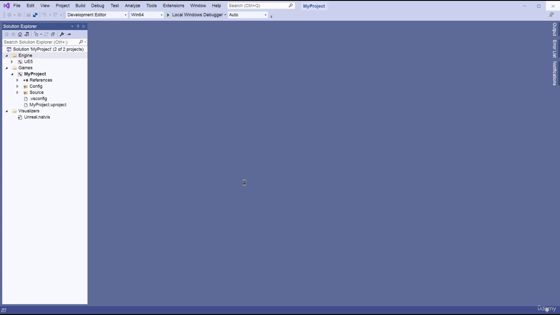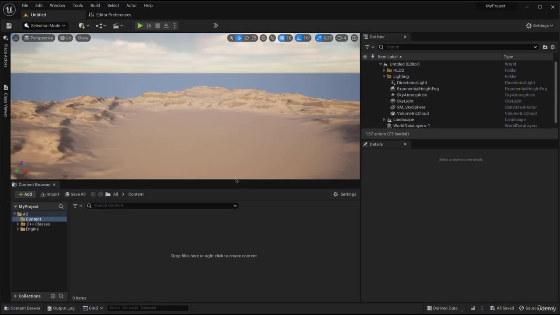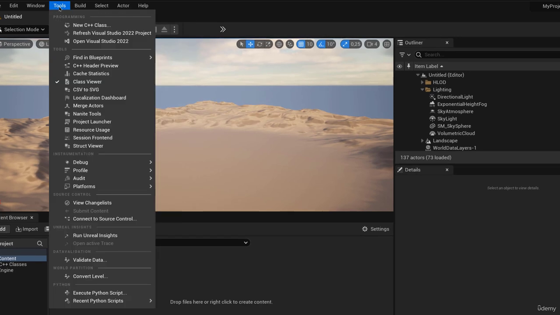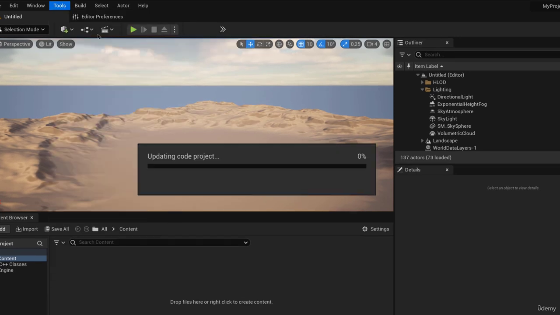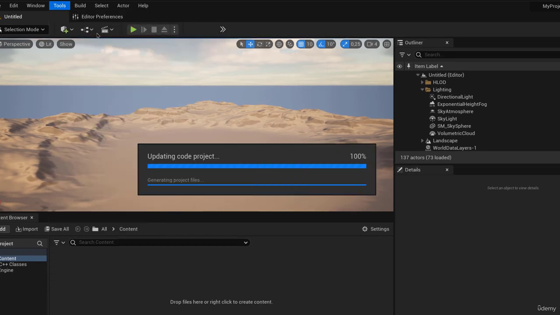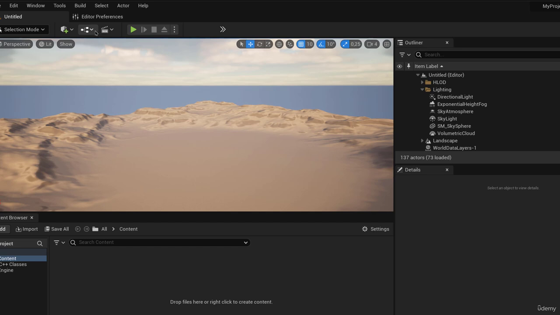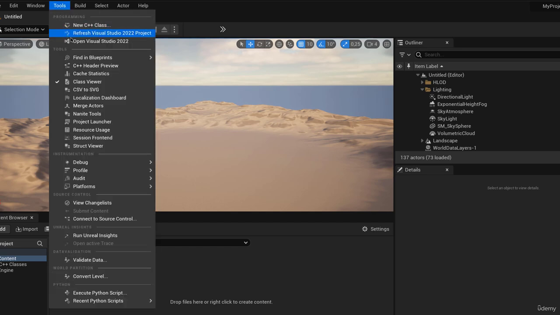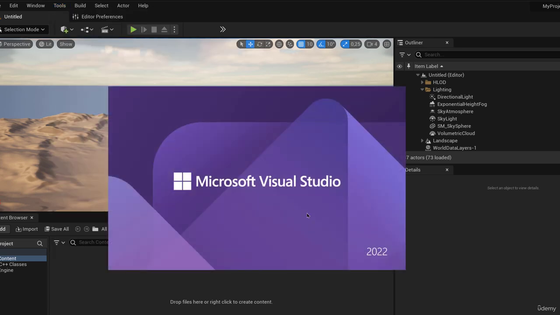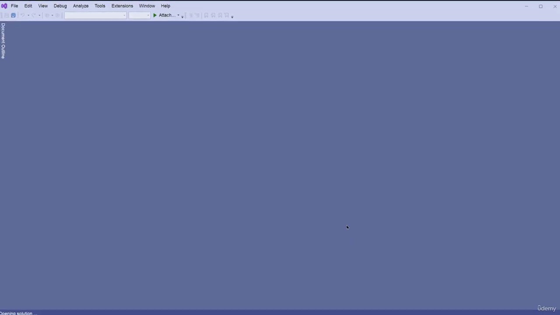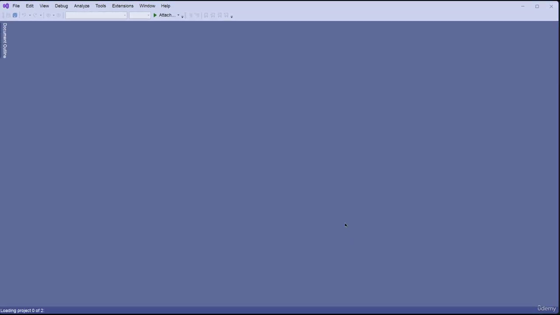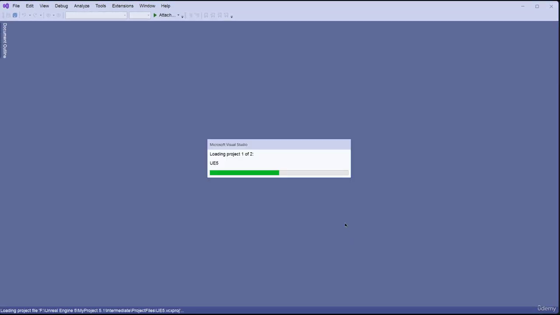So once you have changed your source code editor in the editor preferences, you want to go to Tools and select to refresh the Visual Studio project. That will update the code project and generate some project files. Now if we go to Tools and select to open up Visual Studio 2022, it will open the solution in the correct version of Visual Studio, in this case 2022.